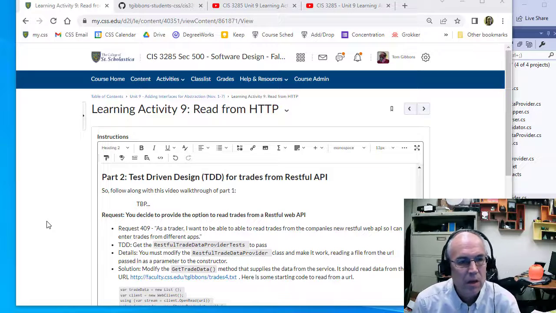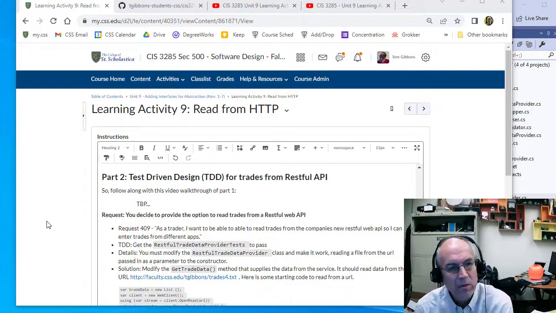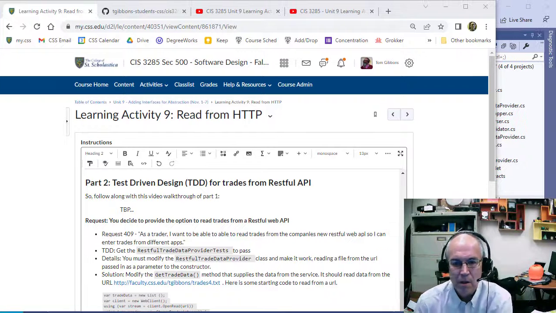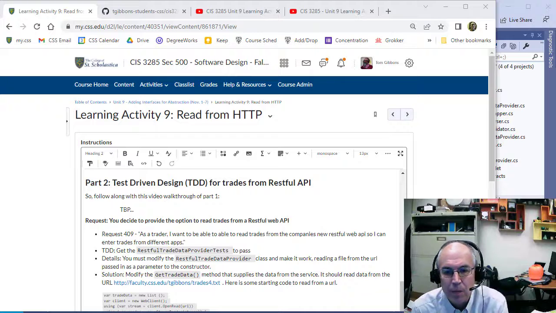So in part two, we're going to look at doing a similar process, but with a RESTful API, and introduce you a little bit to RESTful APIs here. So rather than trying to read from a file, that's just not actually very common. So we're going to use RESTful APIs.